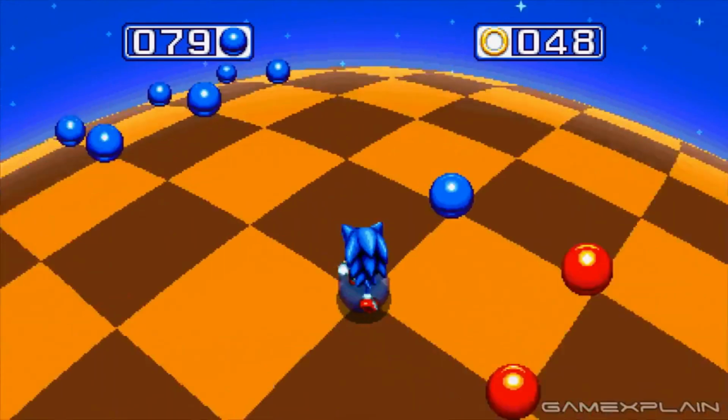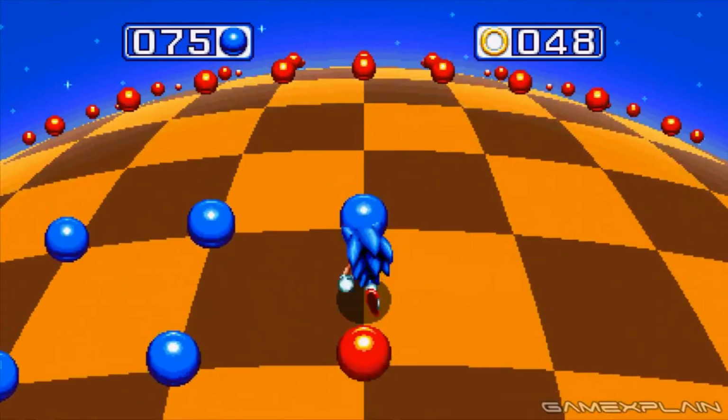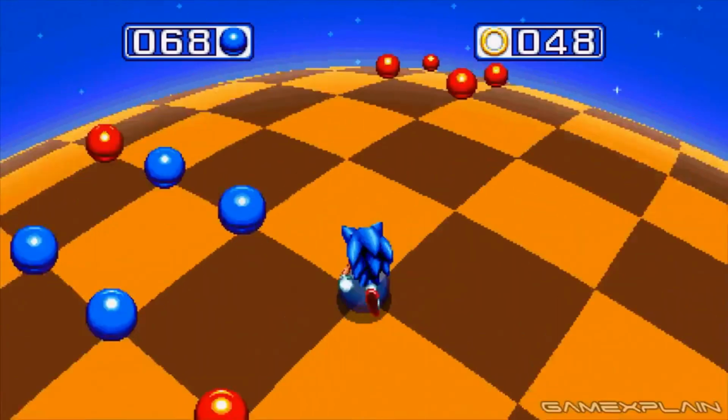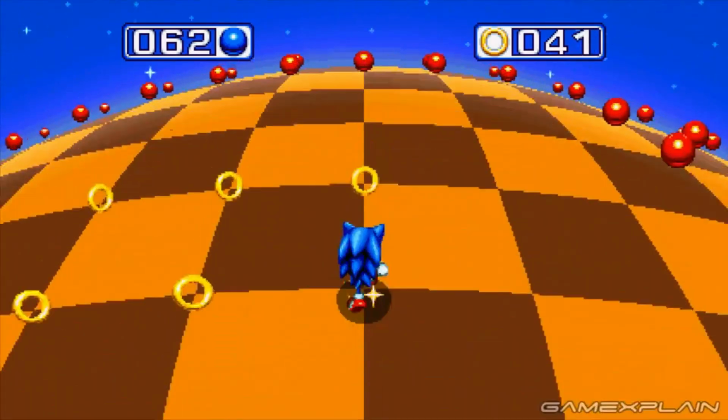Okay, so the game we're going to be recreating today from scratch is one of my favorite mini games of all time. It's from the Sonic the Hedgehog series. It is the Sphere minigame.